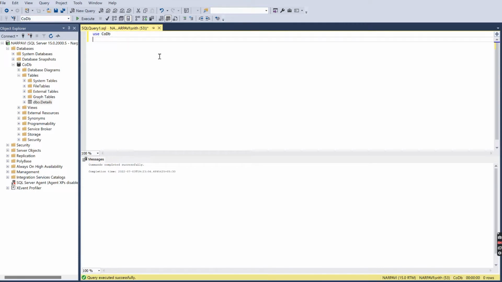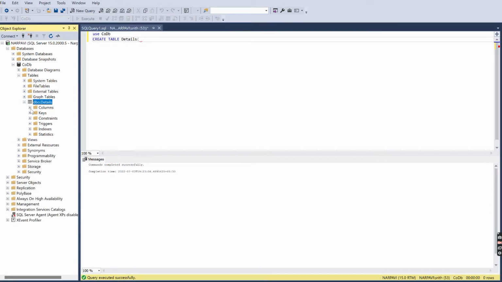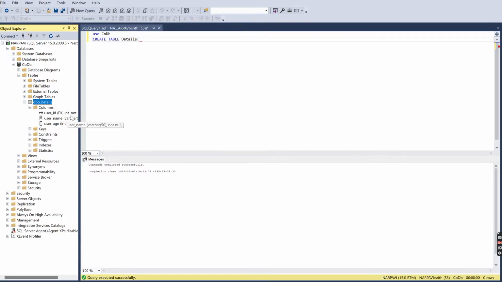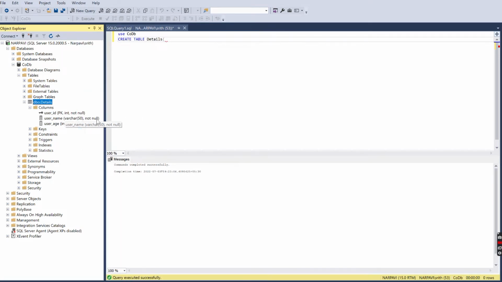Now let's write a create command for the table. So create table, table name. If you expand this table, you will see the columns: user ID, which is a primary key, and username, which is an nvarchar, that is a string, and user age, which is an int. We will be creating exactly that.